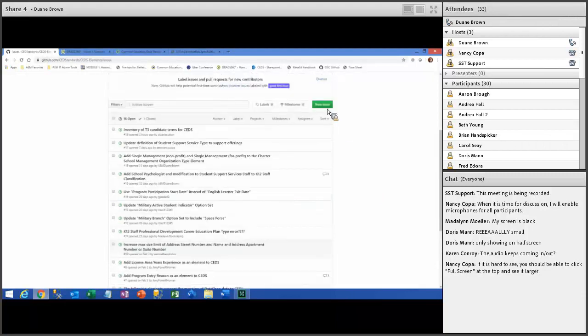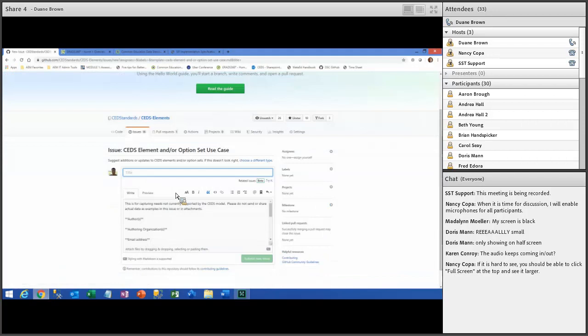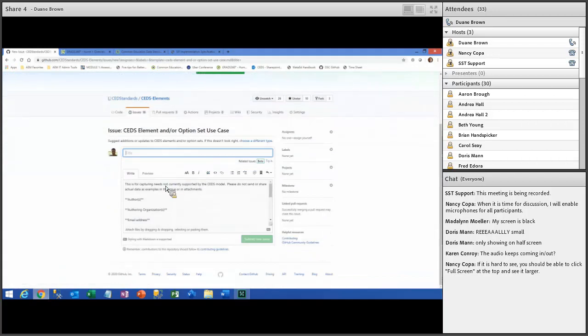So these are the use cases. If you wanted to add a use case, you would click on New Issue, and if it's a bug, like something tiny like a misspelling, you would do that, but otherwise you would add a CEDS element, option, or use case, get started, and then you would fill out the template here, title it with something, and then submit the new use case.